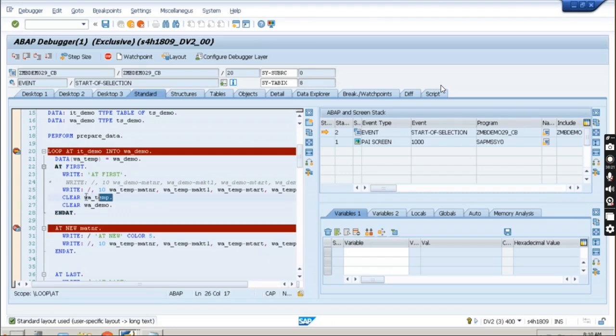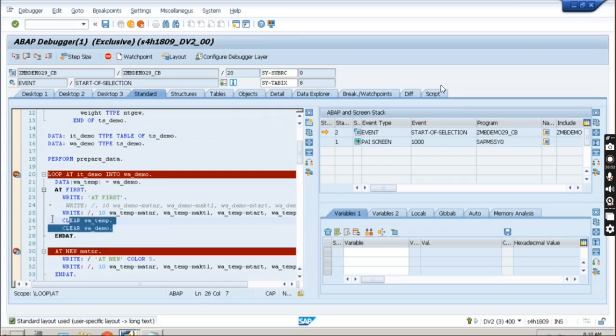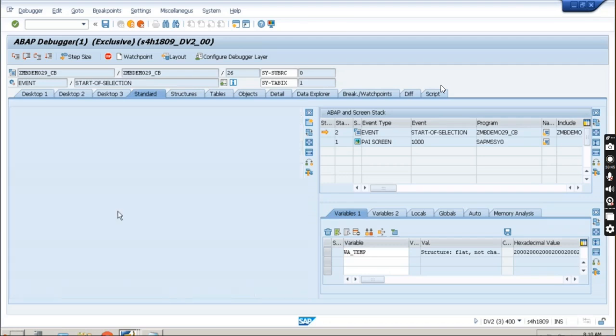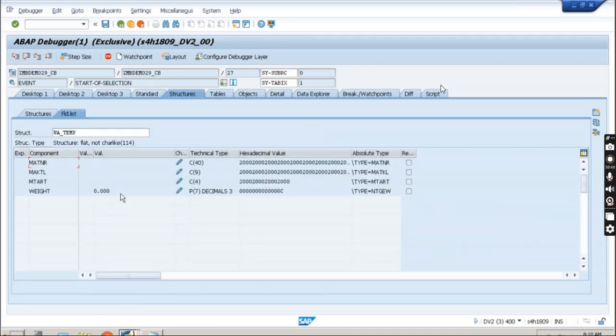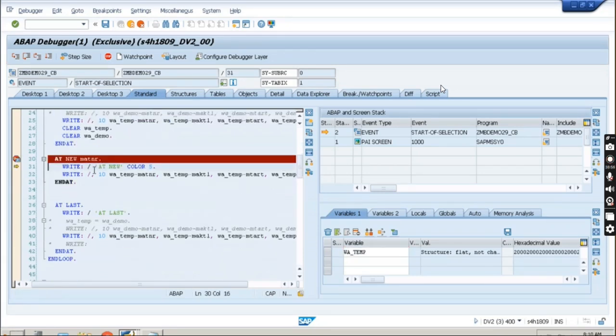Once it got the clear statement, in this case the better way would have been to clear this just before end loop. This was not the perfect place where I should write this statement, right? So when the first is coming, it is just clearing this one. So w_temp, as of now that's fine, the value is there, but when I execute another, you can see everything is getting cleared. Now press F6, and the first record also comes inside, but because there is no data, it has been already cleared, that's why it is not coming.